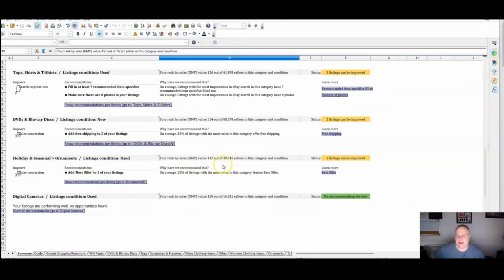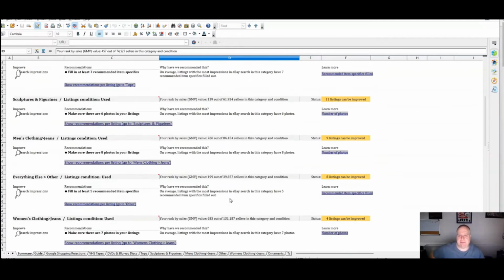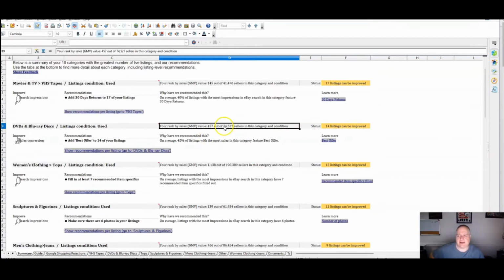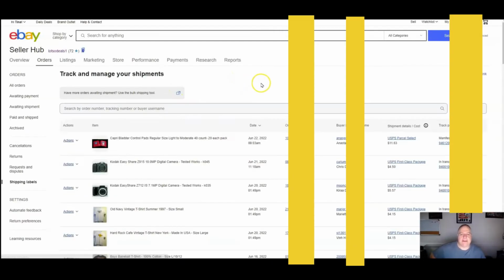So this will give you a good indication on where you're at. Like my digital cameras, I'm number 150 out of 16,281 sellers. So looking at this report here will tell you where you stand in eBay and how your listings are being shown to other buyers.